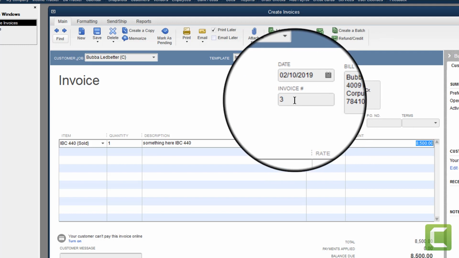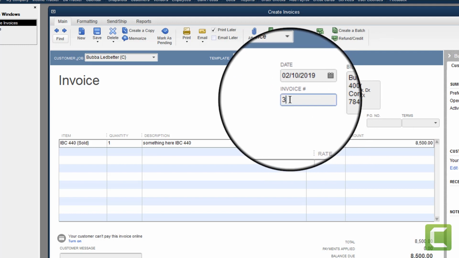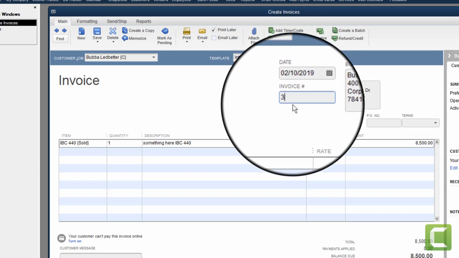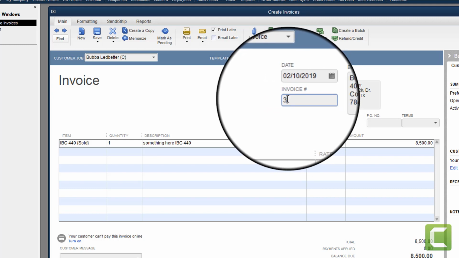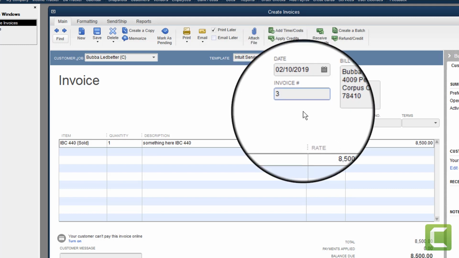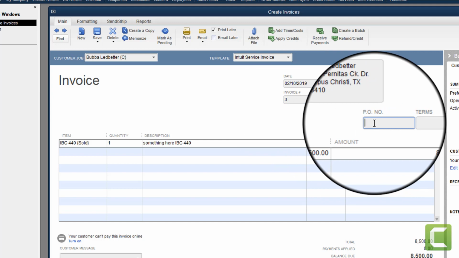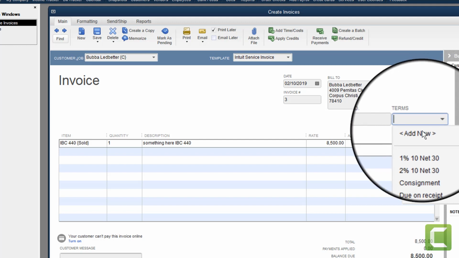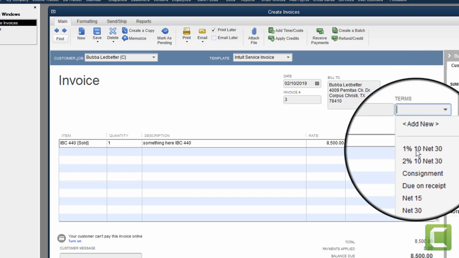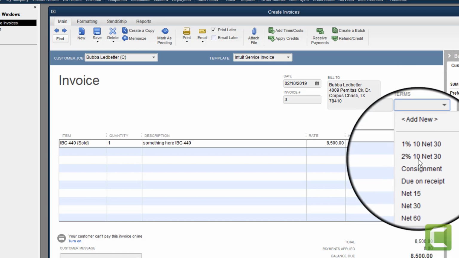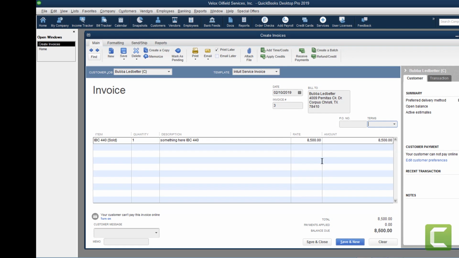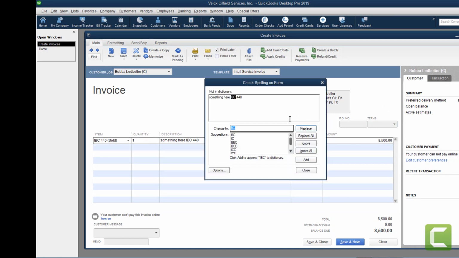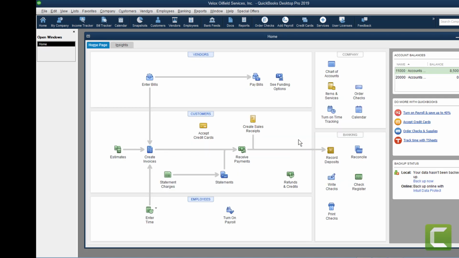Invoice number 3. Oh well. And you can pick an invoice number to start with. You can make it the date and concatenate an invoice number to it. There's several ways to do this. Here's where you would enter Bubba's PO, and then you've got some terms here. And we can go through the terms list and put anything you want in here. Save and close. It wants to do spell checking. We can turn that off. Anyway, ignore. Okay.